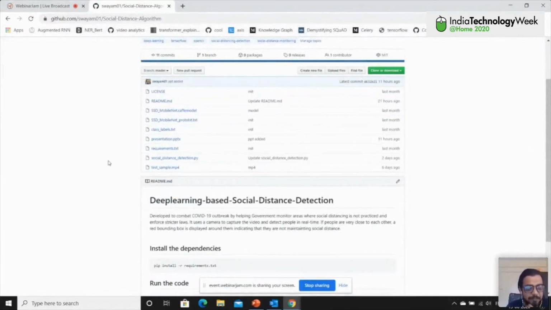So what all do we have? Here you can see we have the SSD MobileNet model, right? So what is this SSD MobileNet model? This is the object detection model we talked about, right? Single Shot MultiBox Detection. This is the SSD pre-trained model we have, which was pre-trained using Caffe, right? Caffe is one of the frameworks.